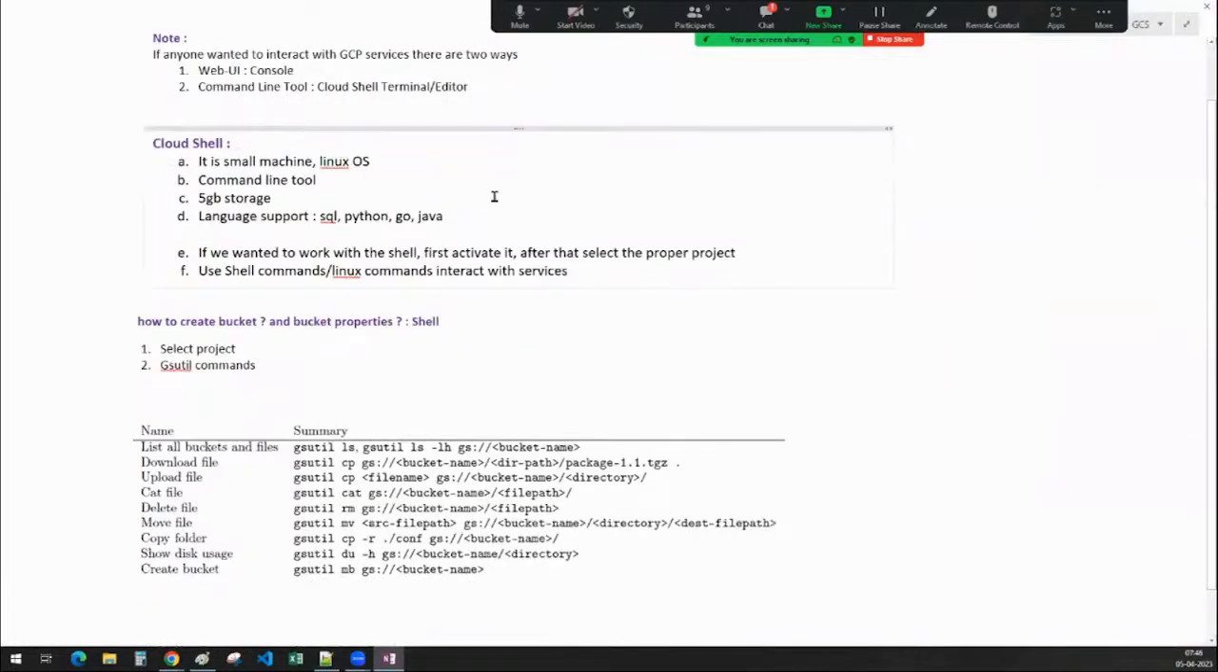Okay. So what is a Cloud Shell? As I told you guys, if anyone wants to interact with the GCP services, there are two ways. The very first thing is the web user interface. Then the very next thing is the command line tool, either the Cloud Shell terminal or the SDK. So these are the two ways that we can work with.